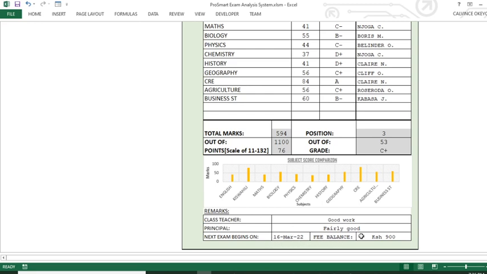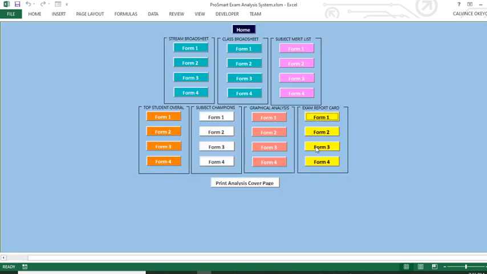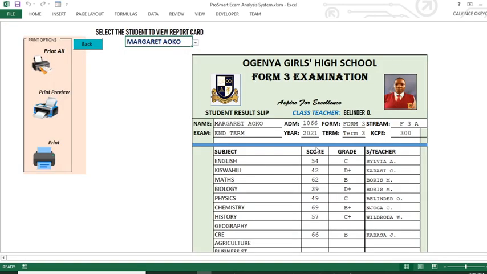The fee balance, you remember entering or uploading the fee balances, it is here, appropriately captured according to the name which we have here, according to the student. So that is how it will look like. So very nice. So you can go to another class, you view, for example, form 3. Very nice. You can see the same report.